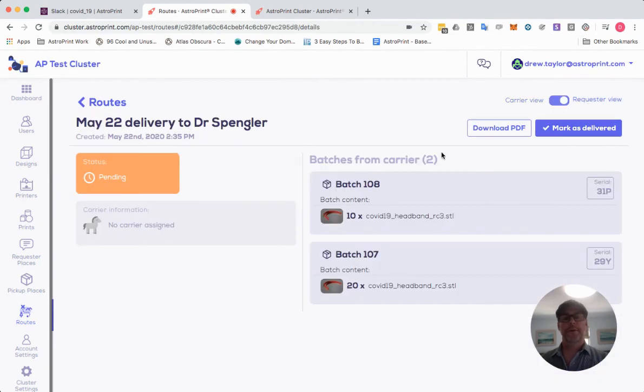The requester view is much more simple because, you know, the requester just needs to know what's being delivered, if it's on the way, if it's been delivered or not. And that is the basics of what you need to know to get started.